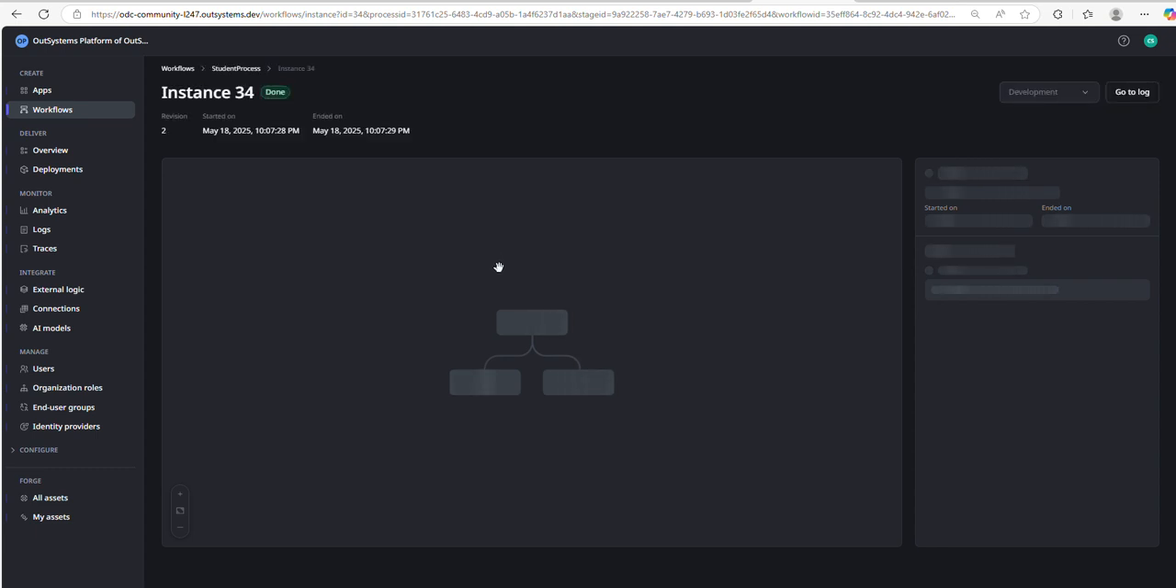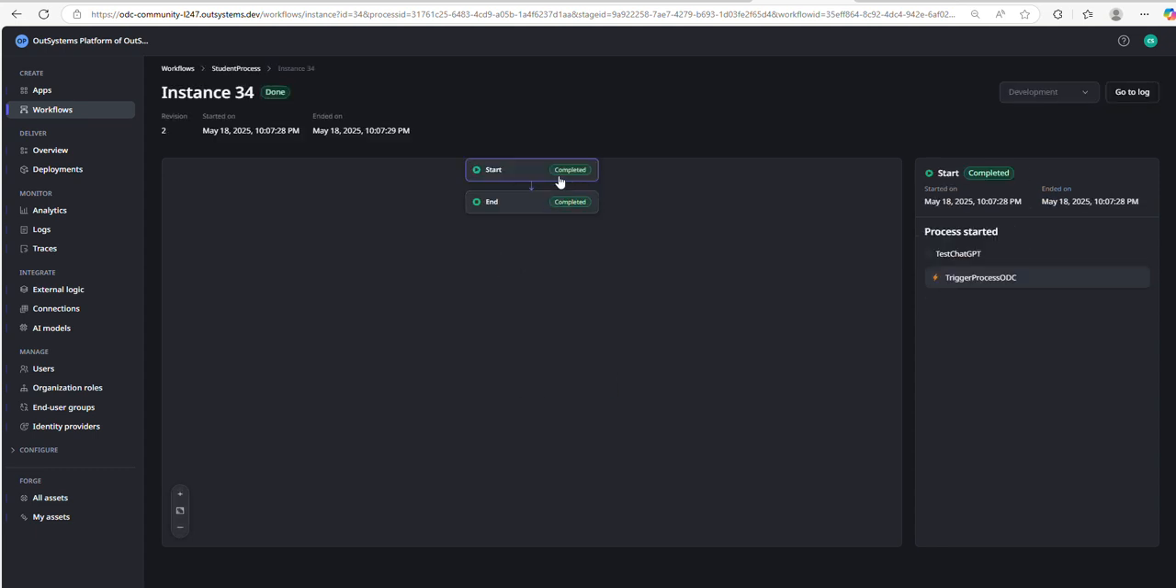If we open this, we can see that the start and the end node were completed. So this worked. After we ran this event, we were able to run the workflow, but our workflow was just simple, just start and end, and we have the status completed, so it worked well.